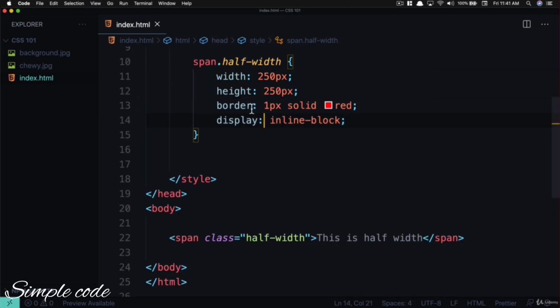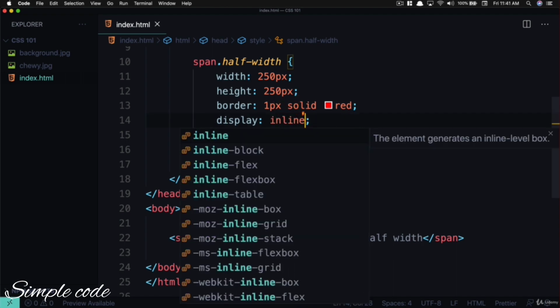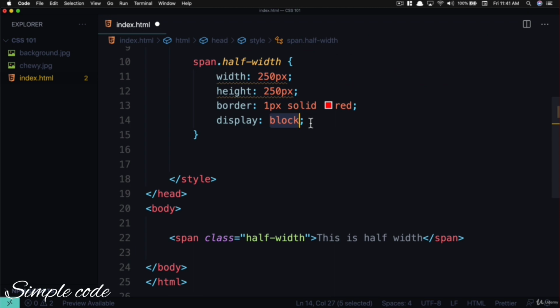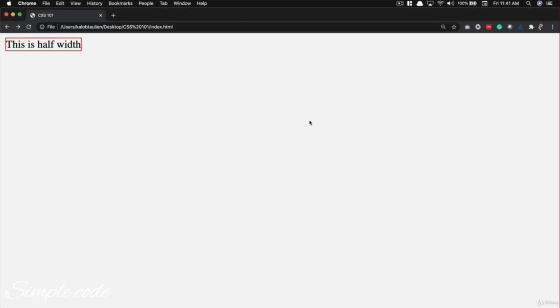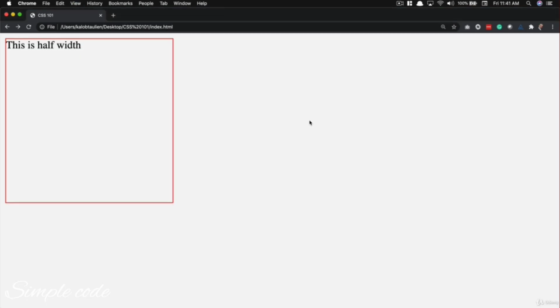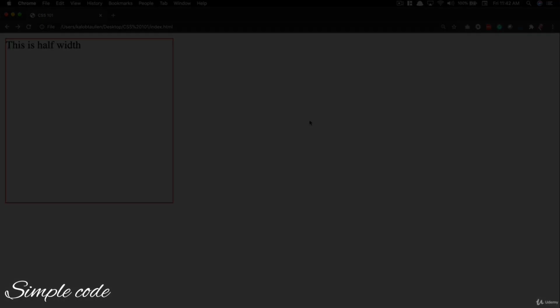Now, as a quick recap, width and height are only going to work if you have display inline-block or display block set. It's not going to work with inline, because I'll show you, it just doesn't work with inline. Inline is supposed to be side by side, takes up the least amount of space. It's very, very polite. Whereas inline-block and block are a little more selfish and they take up as much space as they possibly can, or as much space as you tell them to.